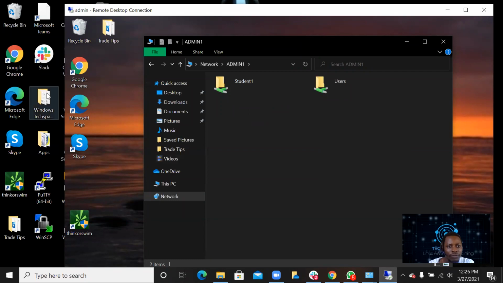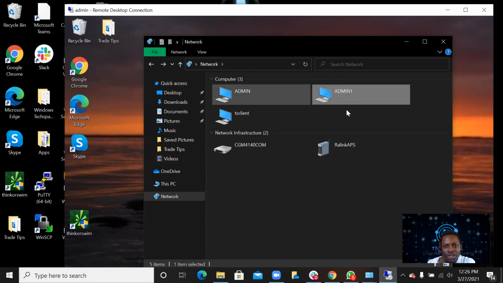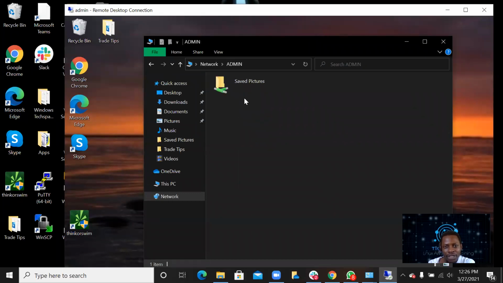So I can tell you the number of folders that are being shared from that remote machine. The machine that I'm accessing right now is my local machine, not my remote machine. But on my remote machine, this is the account right here. If I double click on it, this is the only folder that has been shared on this machine.